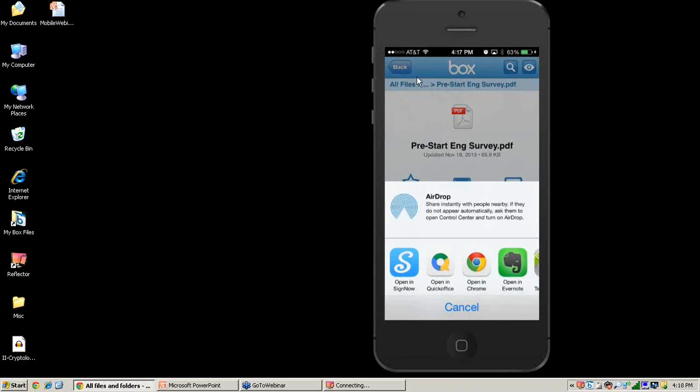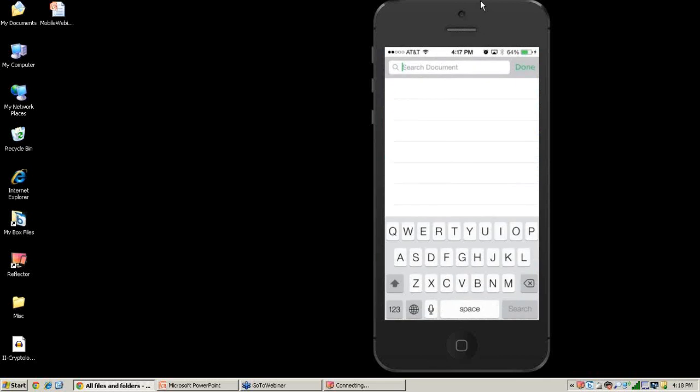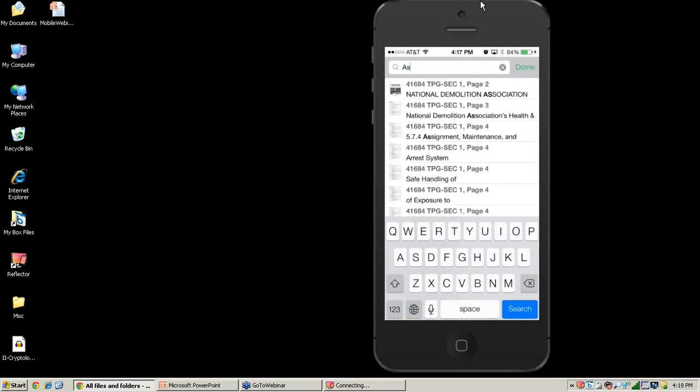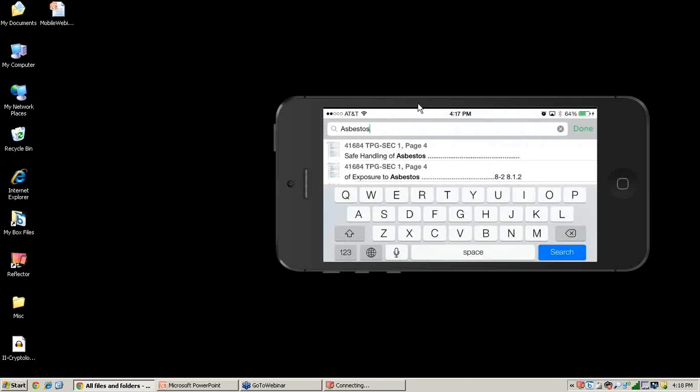Now I seem to have frozen on the screen here. There we go. Within that safety manual, you may want to look for information on asbestos rules. And you'll notice it brings up all the different PDF things. Let me see if turning this will make it a little easier for you to see.